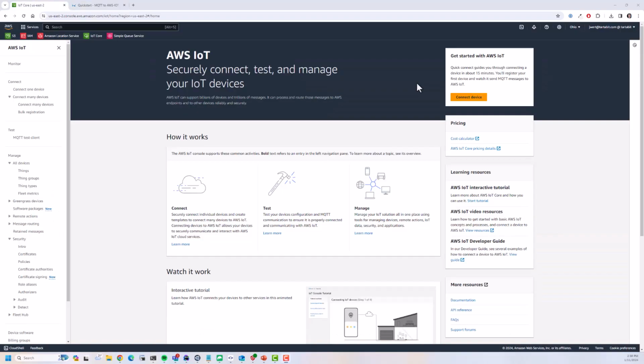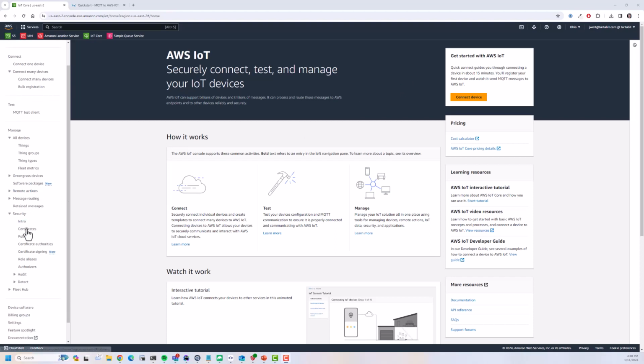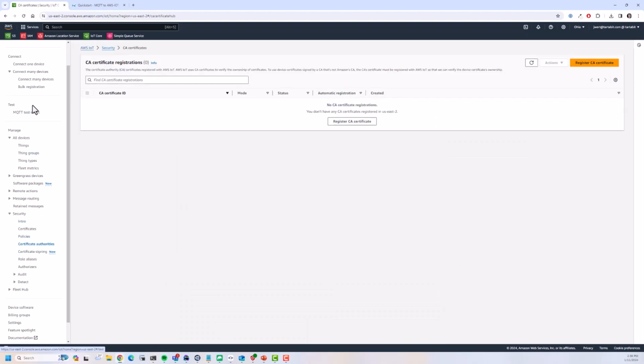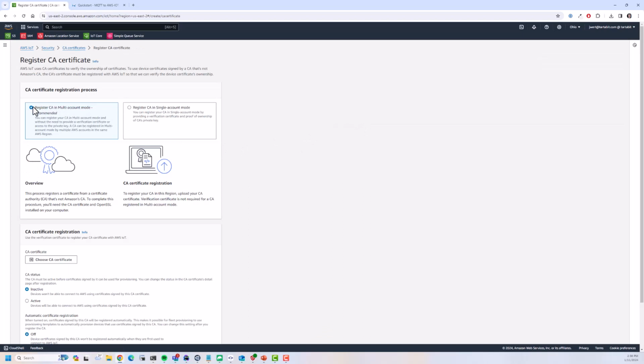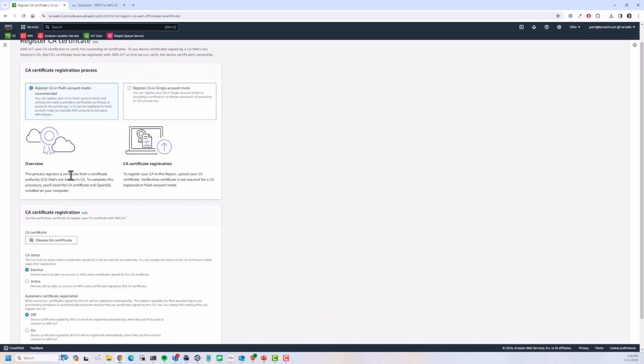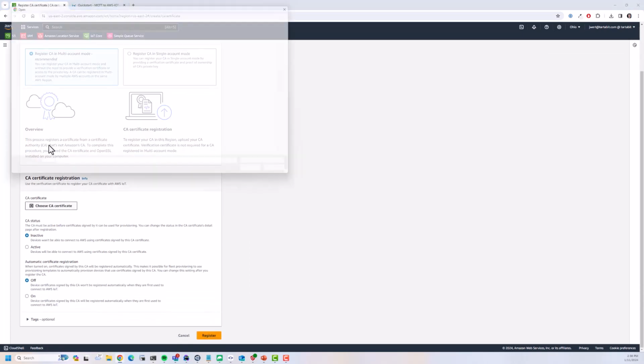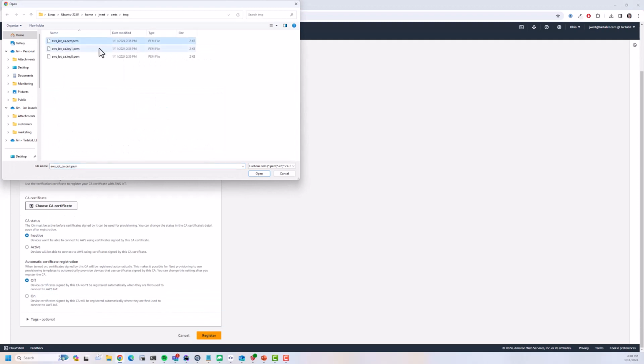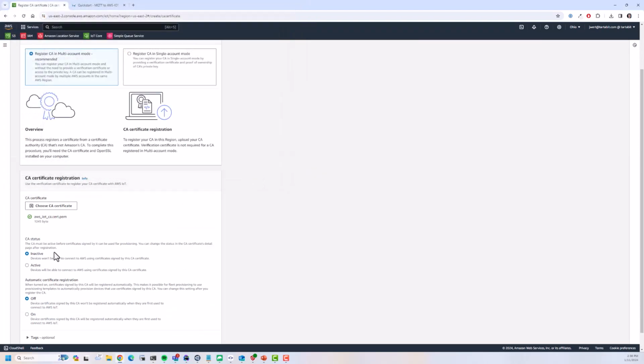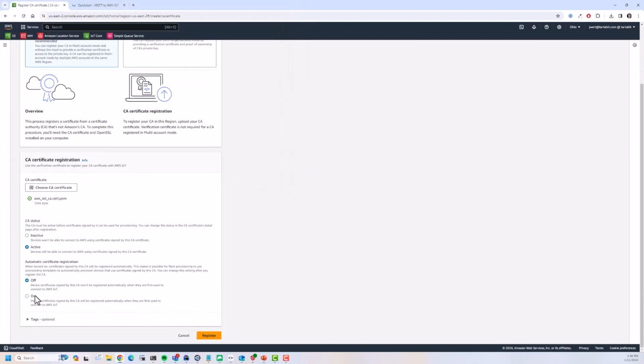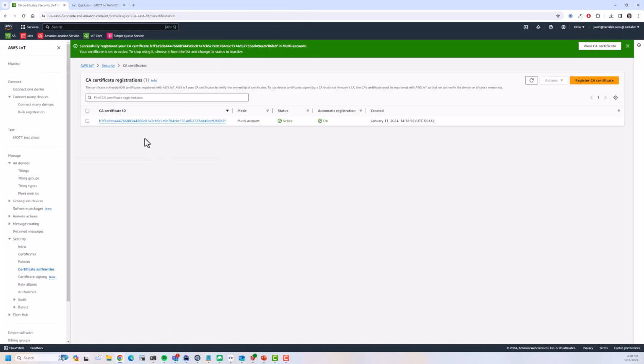Okay, now here we are in the AWS console, and we are going to start by importing the certificate authority that we just created to our AWS IoT Core account. So we go in, we register a CA certificate. It's going to be a multi-account mode certificate. So we will choose the certificate that we just generated, make sure that it is active and it allows certificate registration. So we will register that.